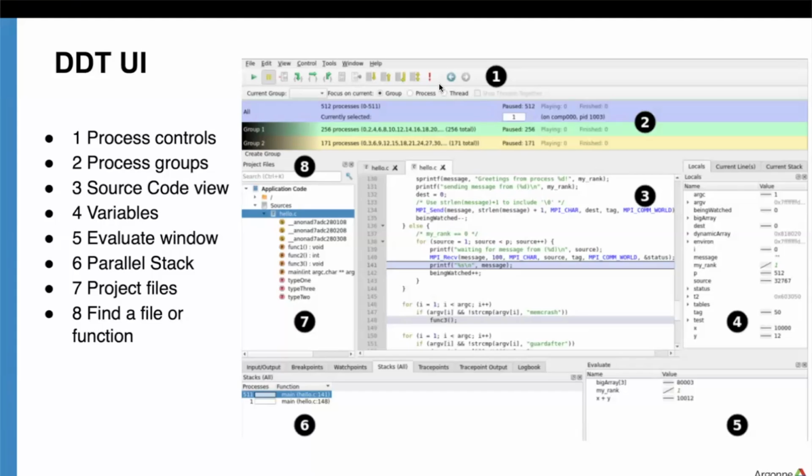And then at the bottom of the process control, you can see the process group. You can see which MPI rank is working, and what GPU threads in the lane are available that you're using, right? And in the middle, you can see the source code. So you can see which line you made a breakpoint on, and where you are during your debugging process. On the right side, you have multiple tabs to see the local variables, current lines, and current stacks.